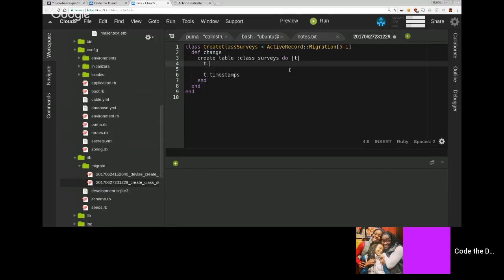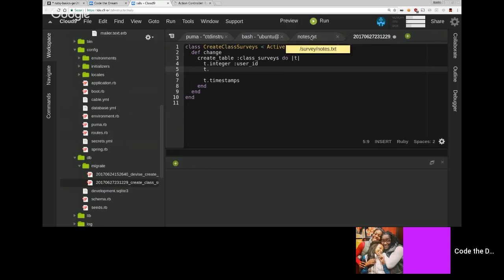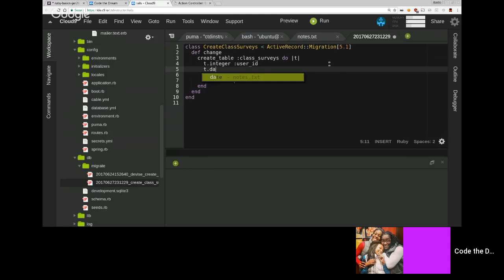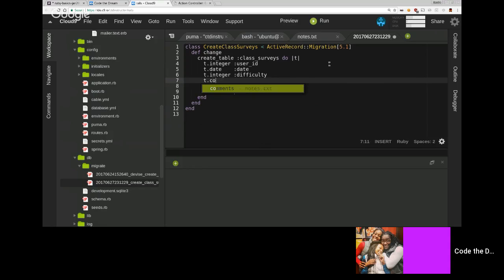So in this case it's integer, user ID, let's see, what else we have? Date, difficulty, and comments. So it's a type date, and it's date, integer, and difficulty, and then comments, which is a string.